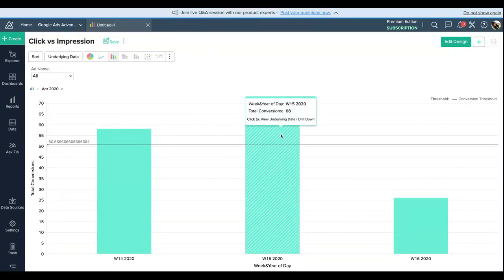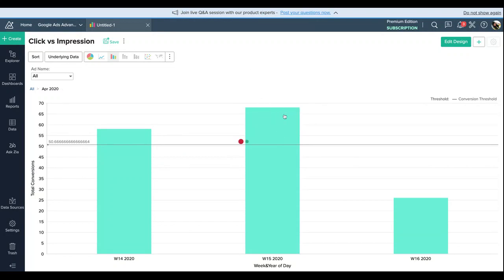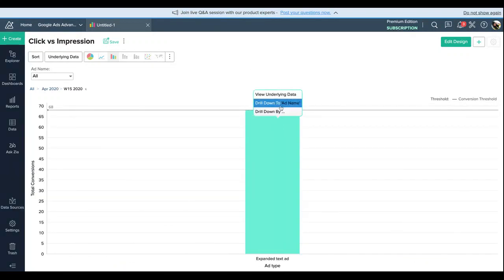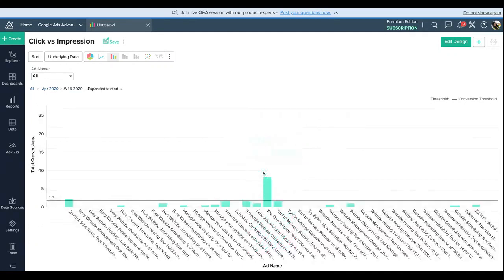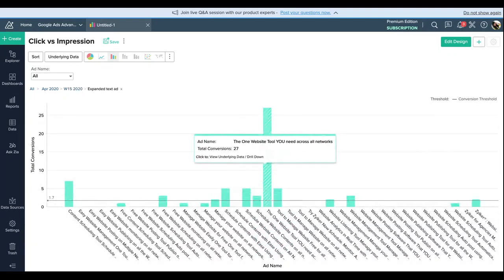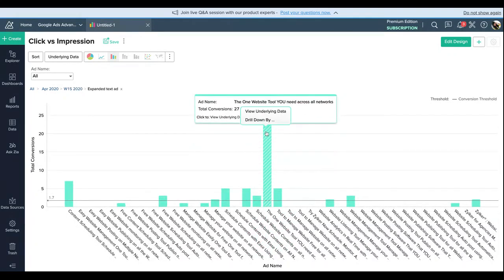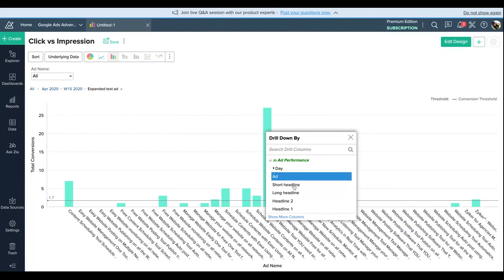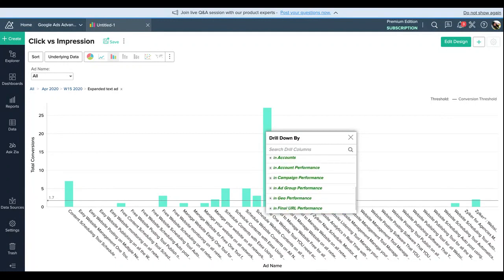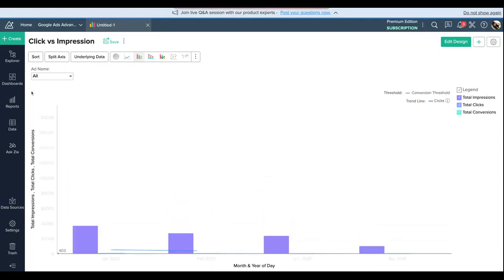In a particular week, if I want to go, I can go and check by different ad types. And then I can also go by different ad name. So this is one such ad which got me more conversion. Then again, I can go and drill down and I can also see any other information that I want from this particular report. So this is all about the chart report.